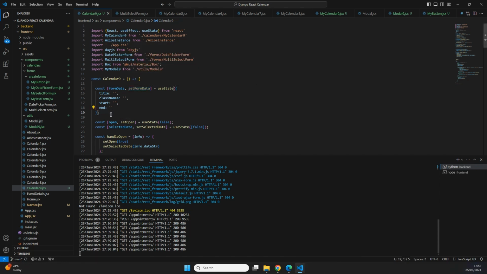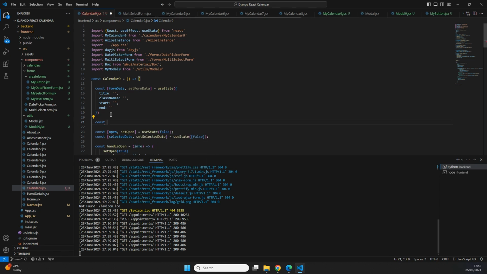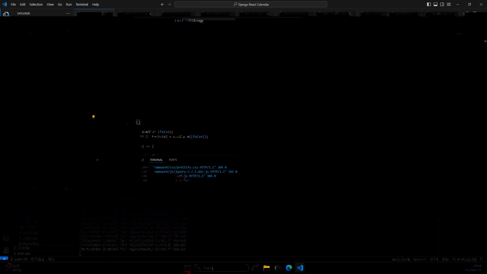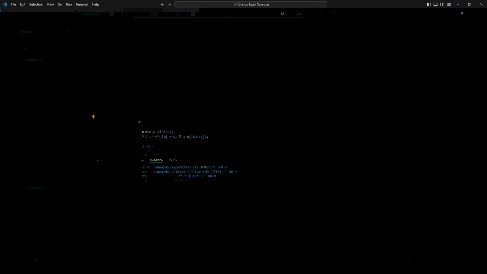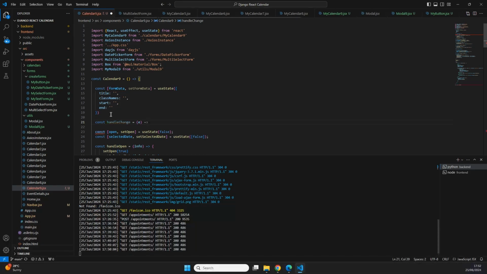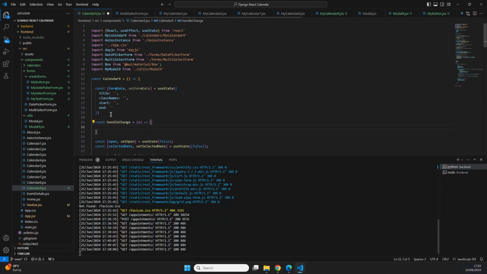So what we can do in our calendar 9 page, we can create a new constant called handle change. And we're then going to open some round brackets and mention an e because that's what we're going to call in our data. And then we do an arrow function and some curly brackets. And in there, we need to say what needs to happen.